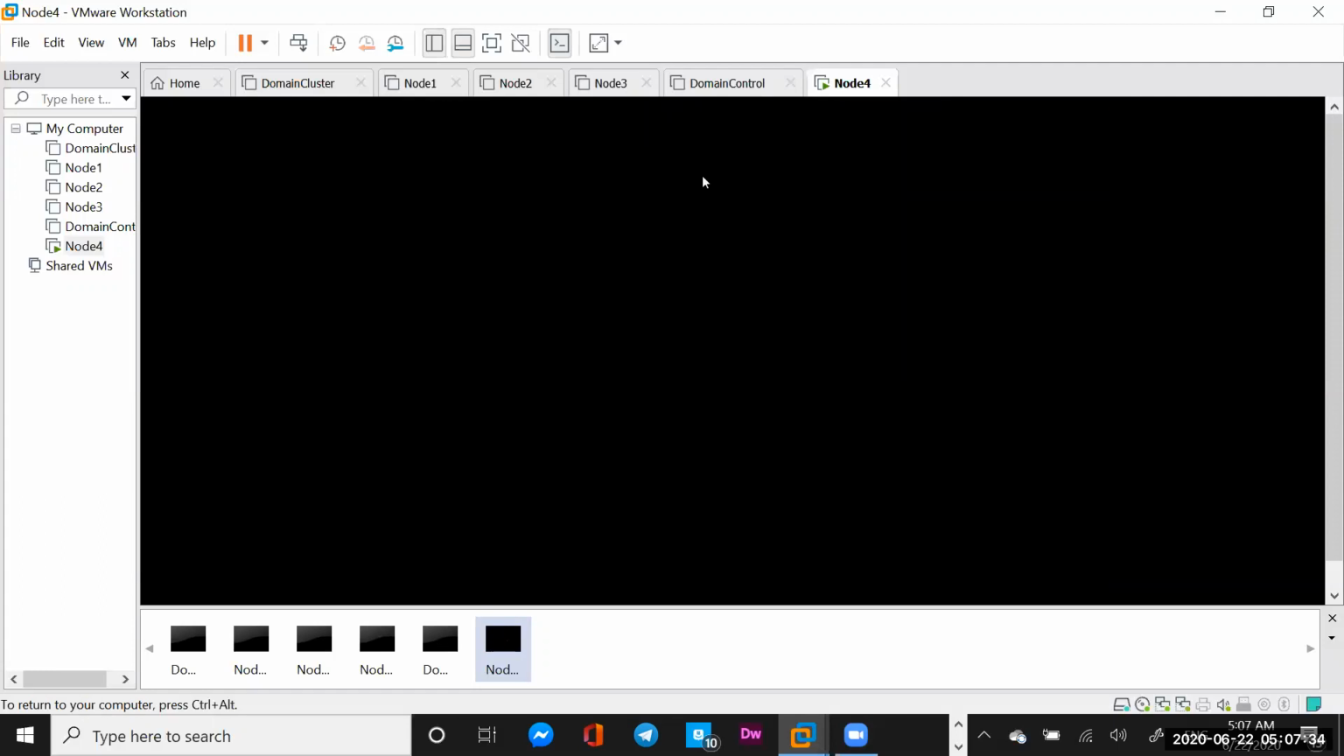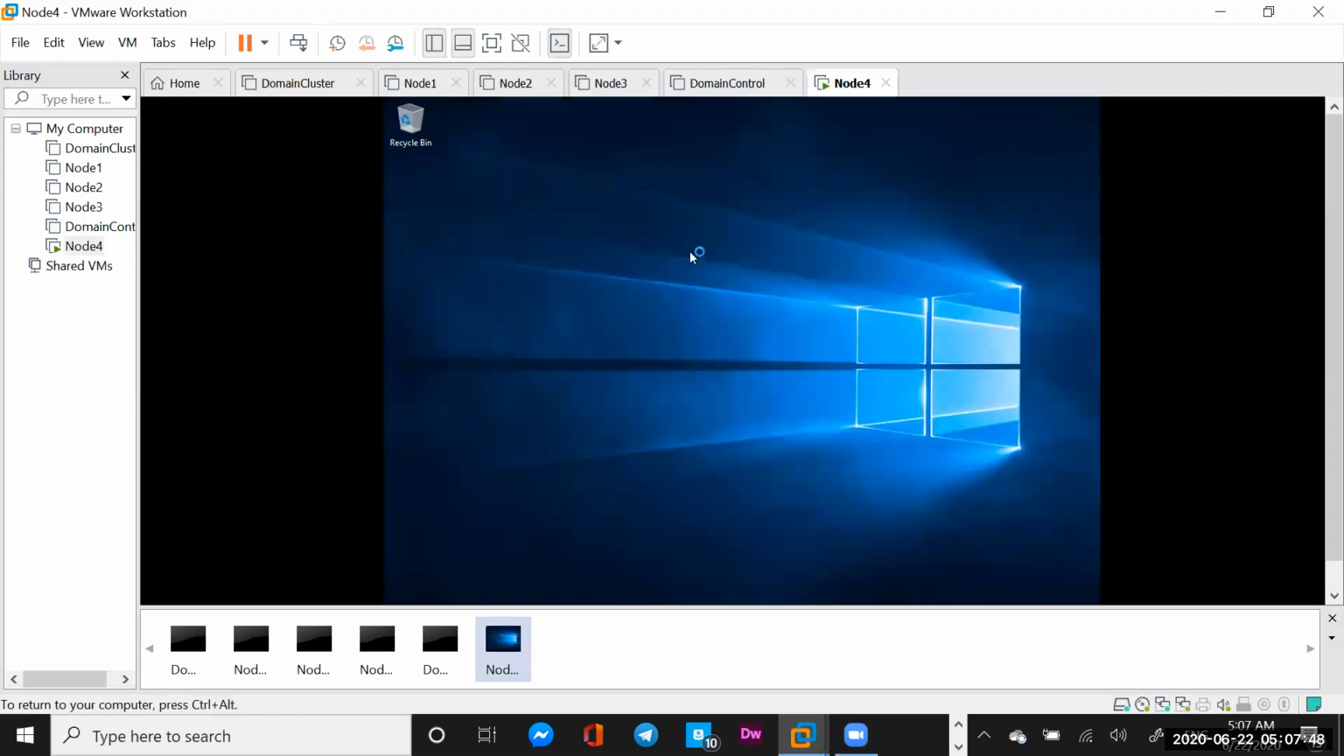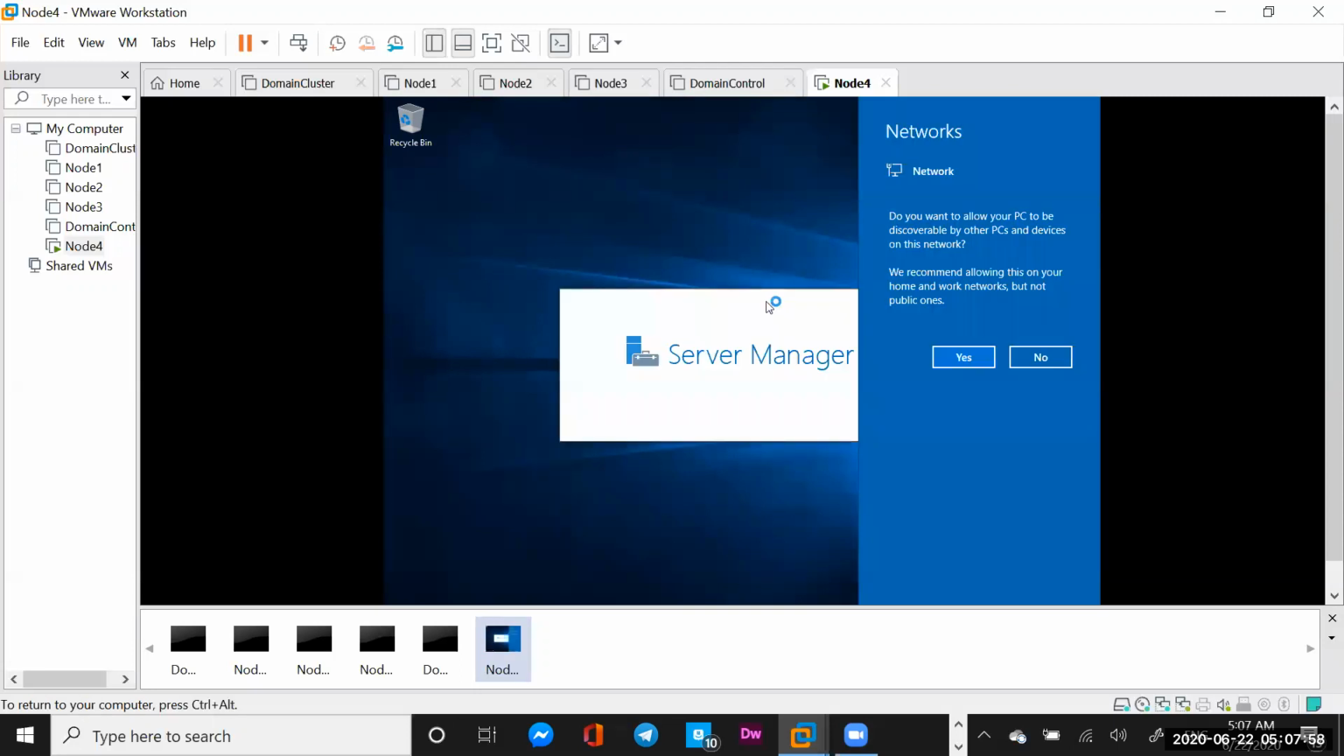I just turned off the domain controller to have enough resources for Node 4 to go faster. Later I will turn it on and connect them. The same way, we have to configure Node 4.